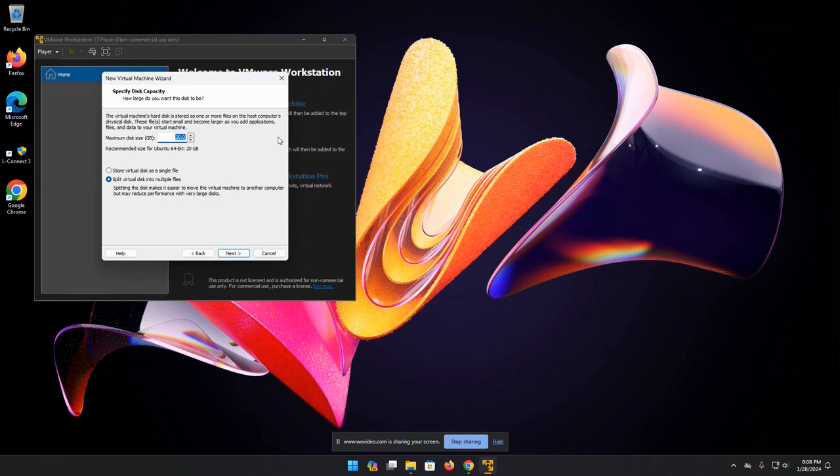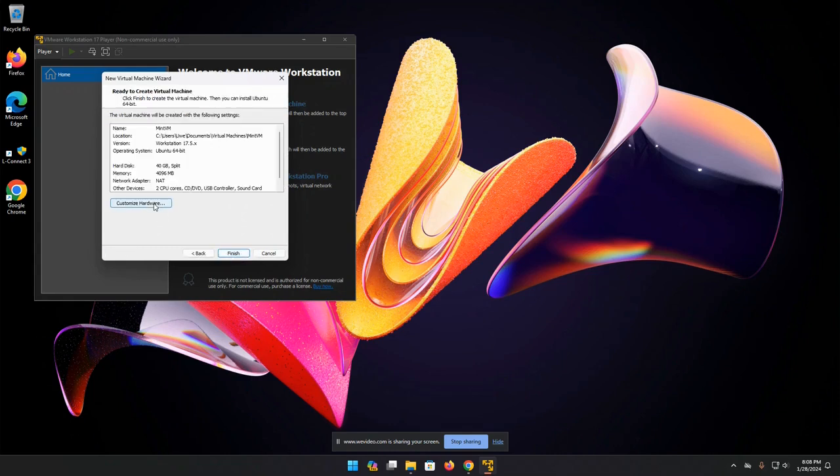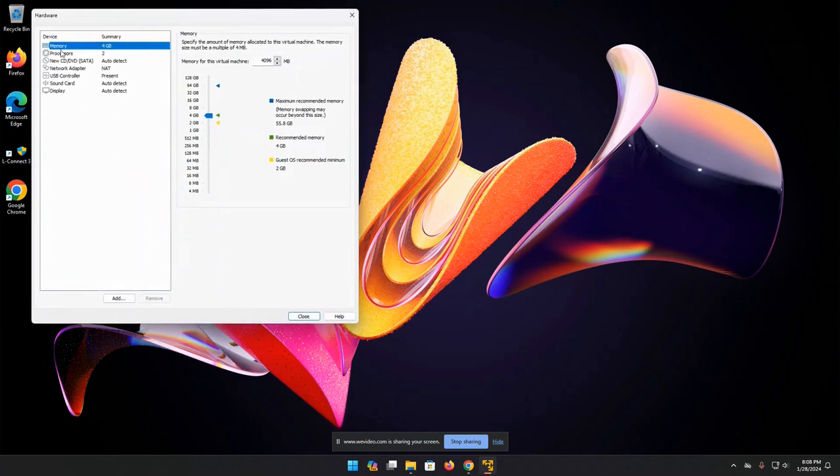Minimum disk size 20 gigs. So if I want to use this for a web server, I have some space here. I'm going to make mine 40 gigs. And I'm going to leave this as recommended. Next. And I'm going to customize the hardware.